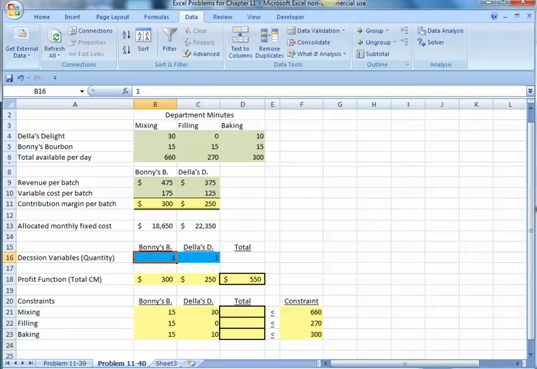And notice, by putting in 1 for the original number of units, I can assure that I've picked up the correct contribution margins and calculated my total, and I can make sure I've picked up the correct quantities for each one of my constrained resources. And to check that, you might want to just try to double those. And Bonnie's, sure enough, changed from 15s to 30s, and Della's changed to 60 and to 20, just like we wanted.